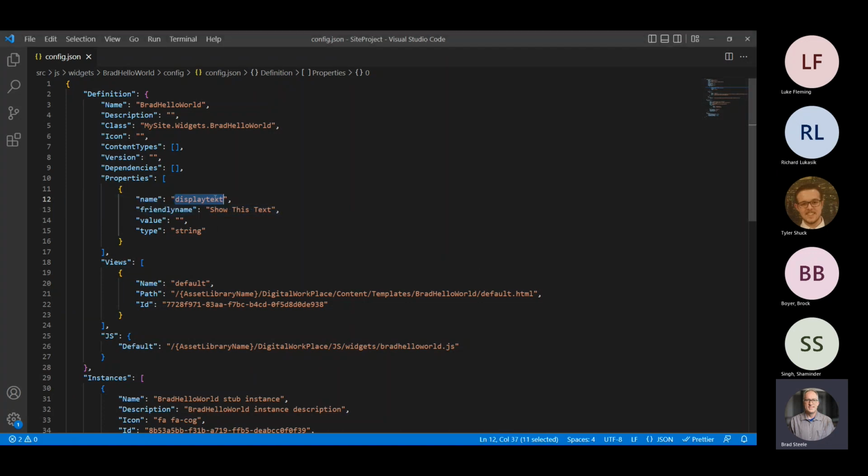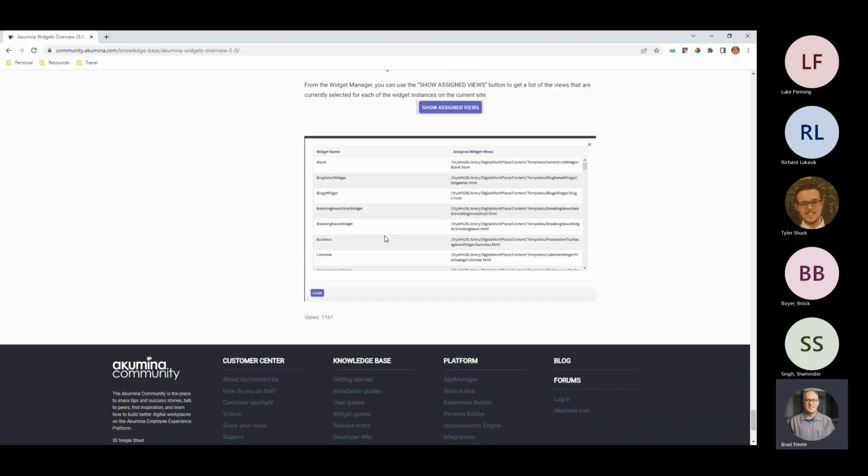So now we've given our widget a property with a given name. We could give it a default value if we wanted to. There are different property types. Take a look at the Learning Center for more info on those types. I'll show you where to look.